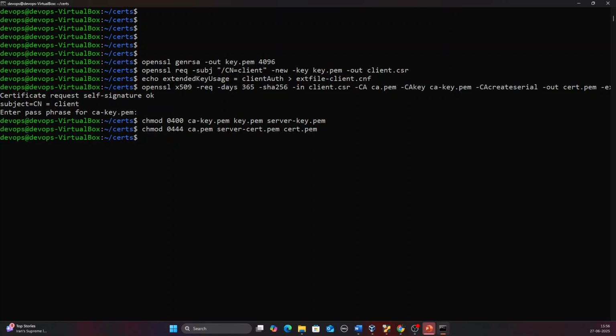Now the next step will move server certificate to our Docker directory. So for this, give the command sudo mkdir /etc/docker/certs. So here we are moving certificate directly to Docker directory.